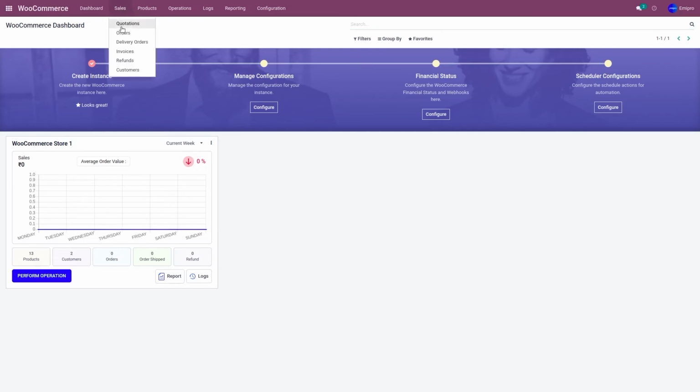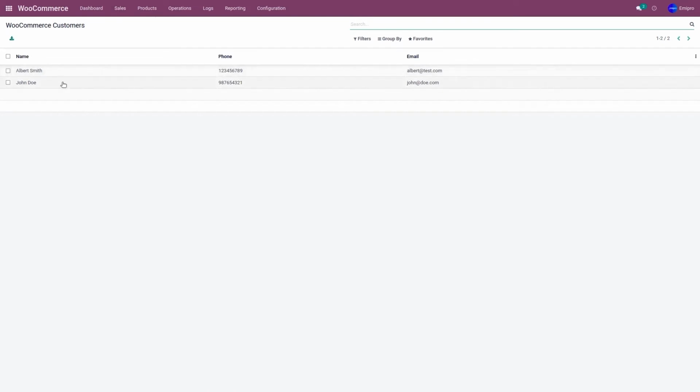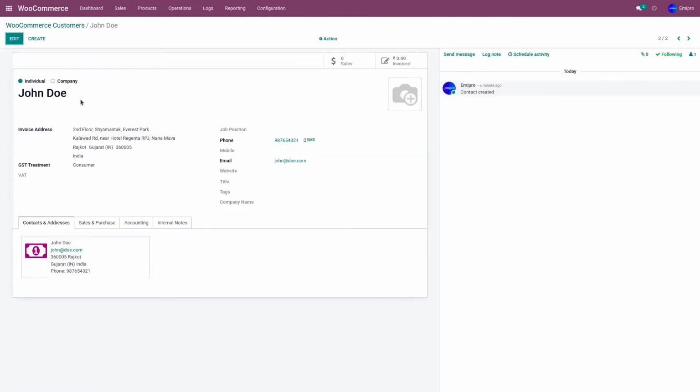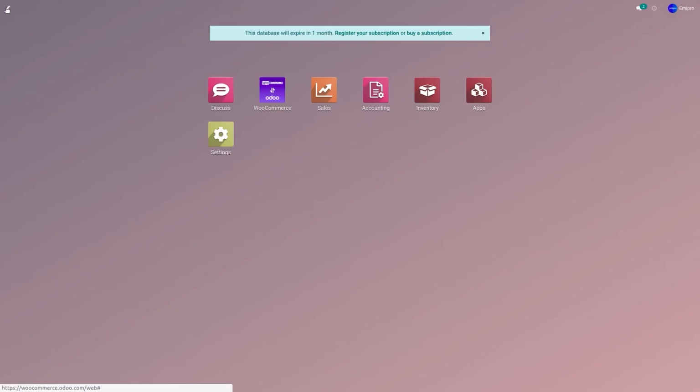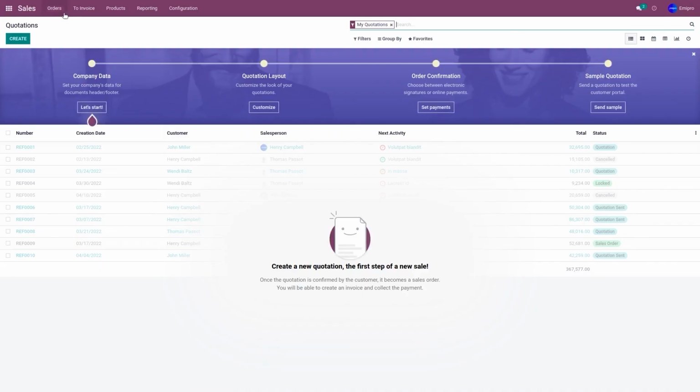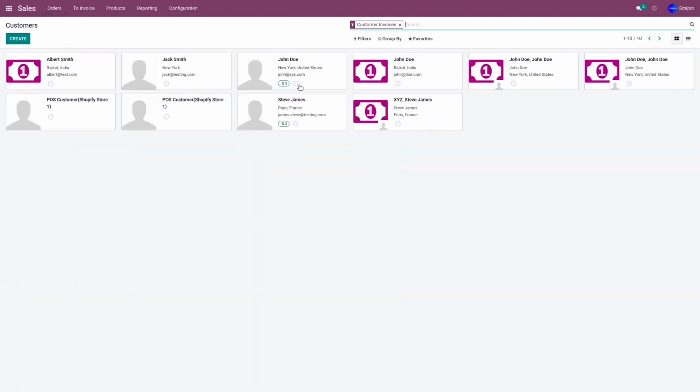It is also available under the sales customer option. As you can see, Albert and John Doe have been imported. When importing the customer, we import the customer name, the customer address, the customer phone number, and the customer email ID. The customer which has been imported to Odoo is also available under the sales application and customer menu as well. The customer John Joe and the customer Albert have been imported to Odoo as well.